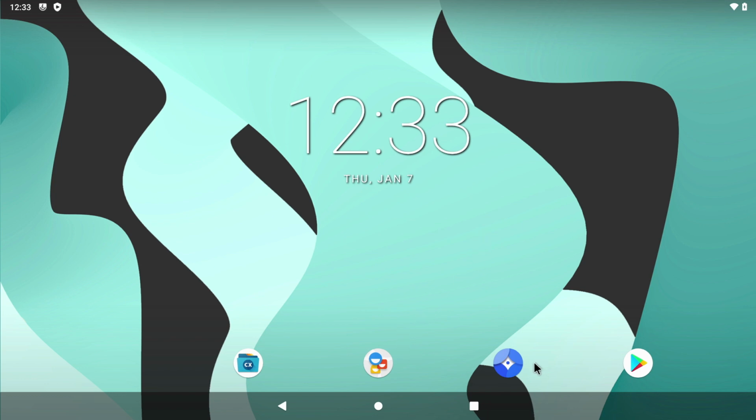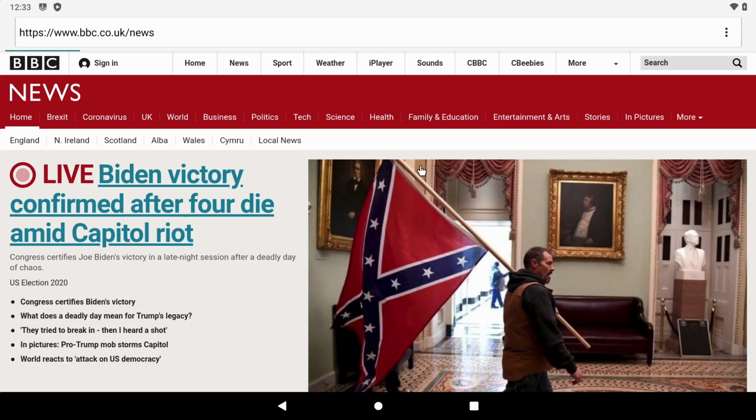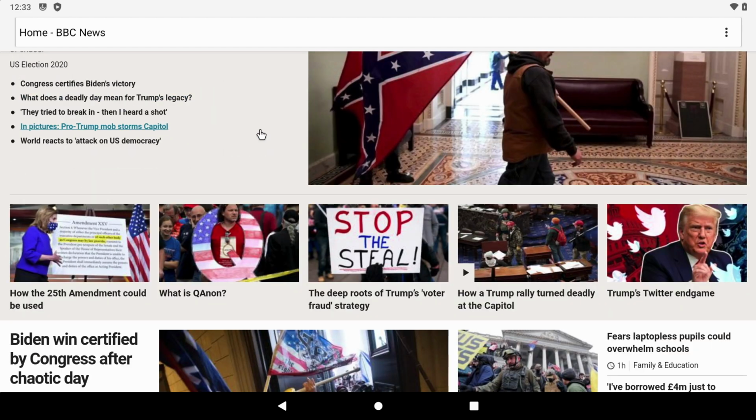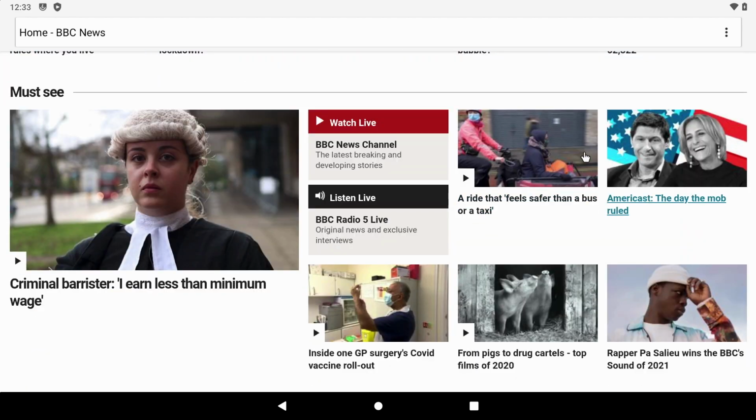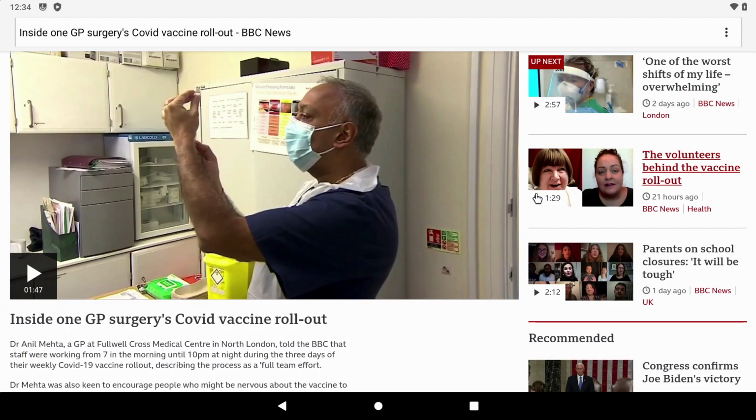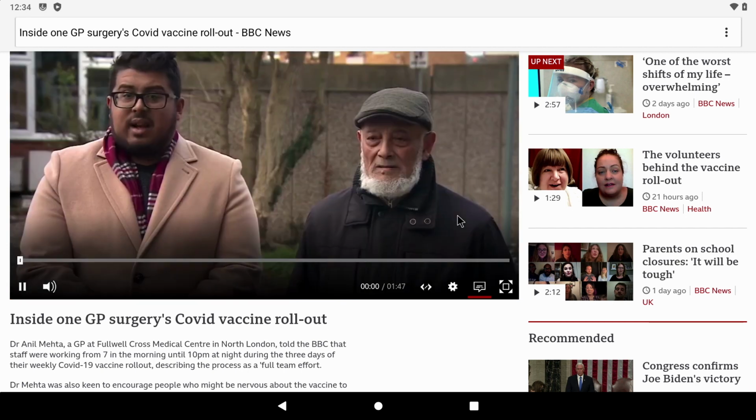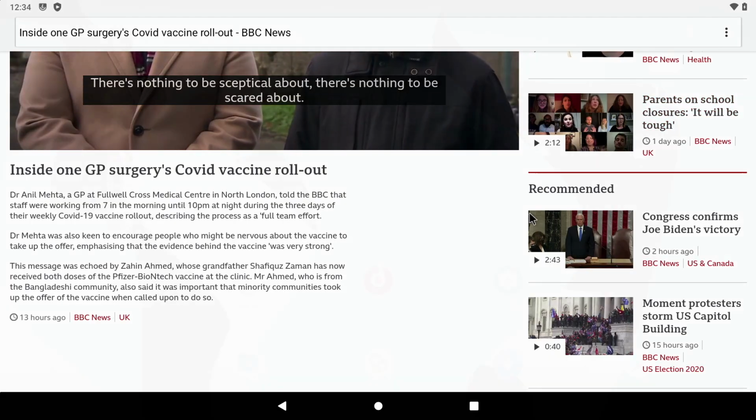And it's a similar experience with web browsing. No stuttering, smooth scrolling, and again navigation, no issues with using the mouse. And playing videos on web pages is no problem at all. And it's all achievable with the built-in web browser.